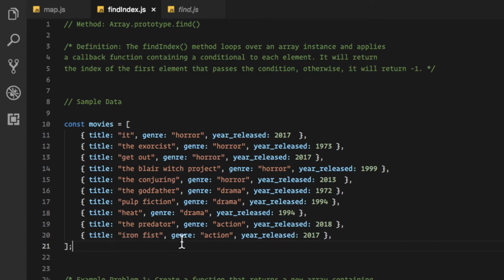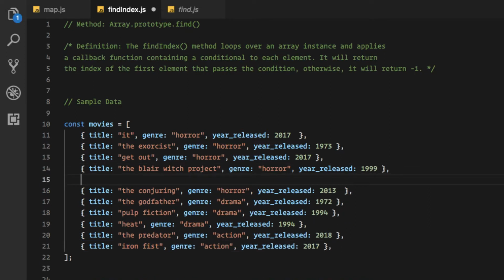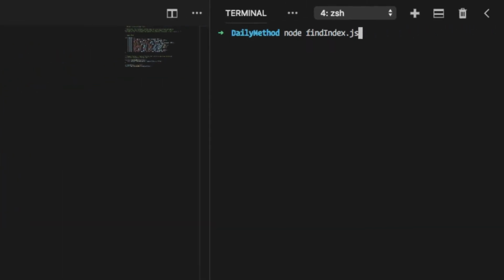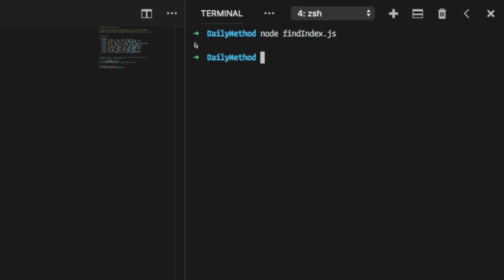What if we had another movie title, right? The movie title is also called Iron Fist. It's at another position in the array. And let's say it was an earlier version of the movie released in, who knows, 1990. Okay. What element do you think is going to get returned? Or rather, what index value do you think will be returned when we call this function again? Well, let's give it a shot. Let's go ahead and save it. We'll run it again. And this time we get the index value of 4.